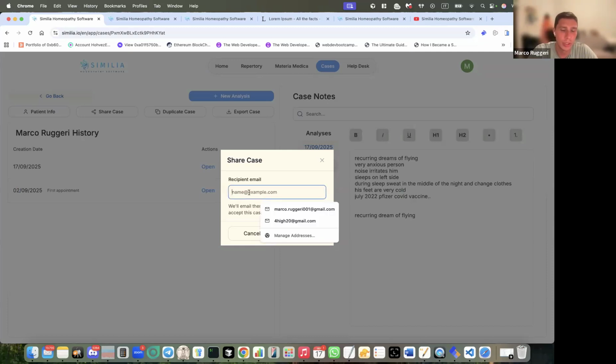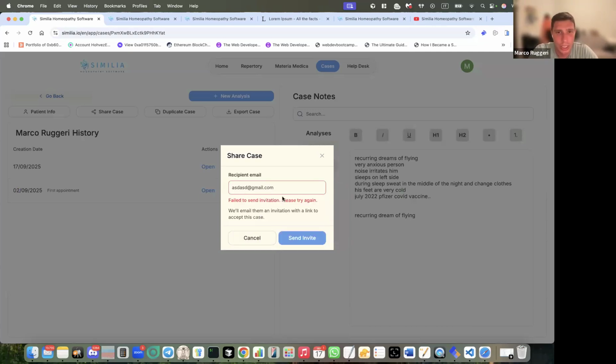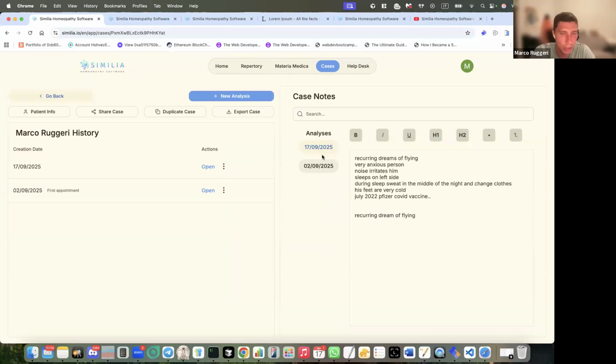So if you try to put an email that is not in Similia, you will get an error, because it only works if you are already a user. So how can it be useful? For example, if you are in supervision and your supervisor is using Similia, then you can work on a case and share it with your supervisor directly.